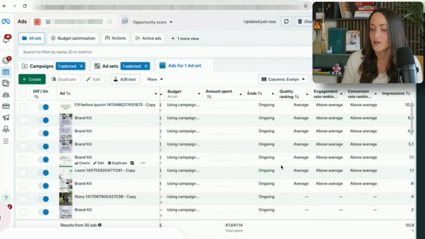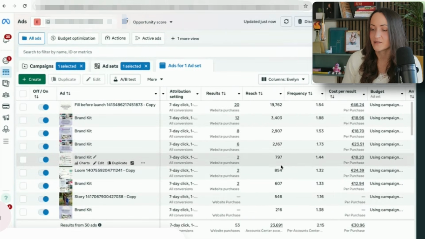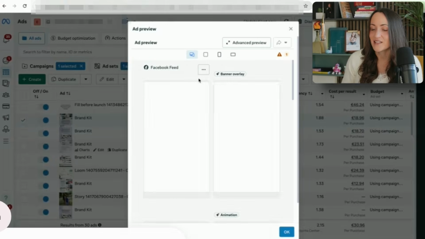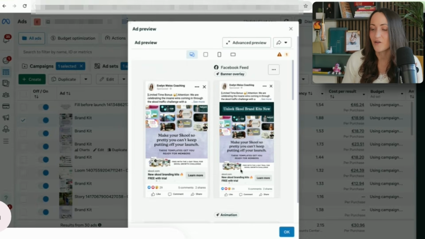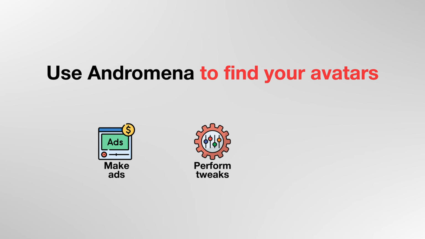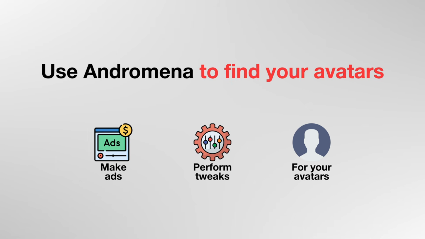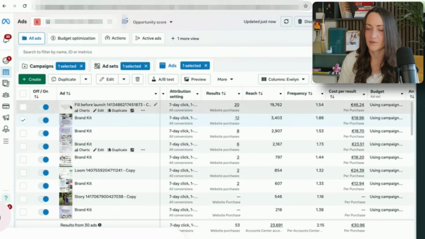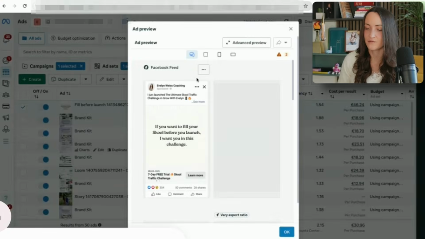If you understand how these came to be, these are actually a variation of the other ad. If you look really close at the copy, "make your school so pretty you can't keep putting off your launch," it's thinking about the same person. Does that make sense? So you basically use Andromeda to find your avatars, and then you make ads and tweaks to the offers for the avatars that work really well. I'm going to also add these to the dashboard as well. Thank you. That's an excellent question.